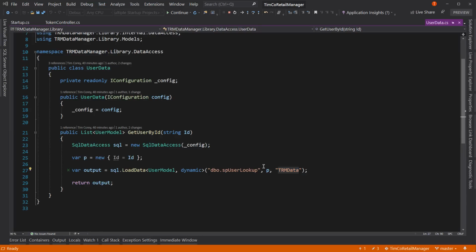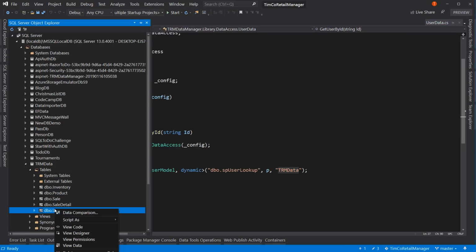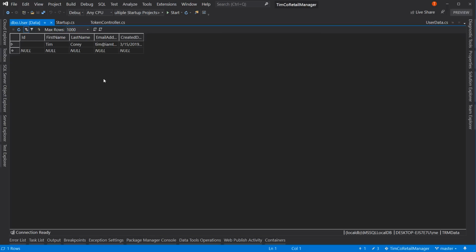Here's a question for you. Do we have, let's close this down. Do we have a user in the user table for this new user? Why, no, we don't. I actually already have it loaded up here. We have Tim Corey, but notice that the ID starts with 603.